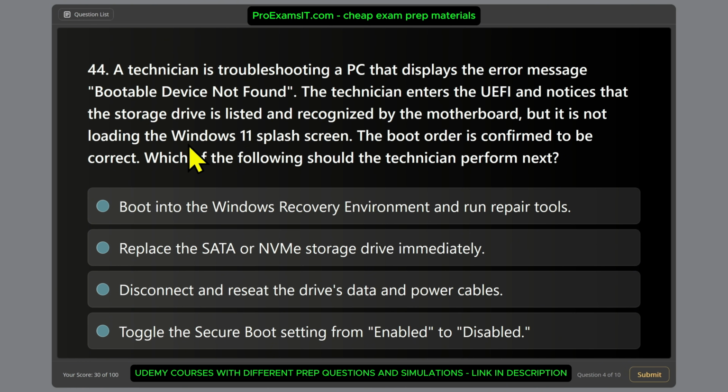Question 44. A technician is troubleshooting a PC that displays the error message, bootable device not found. The technician enters the UEFI and notices that the storage drive is listed and recognized by the motherboard, but it is not loading the Windows 11 splash screen. So the boot order is confirmed to be correct. Which of the following should the technician perform next?